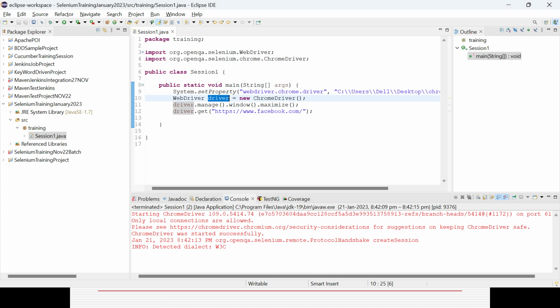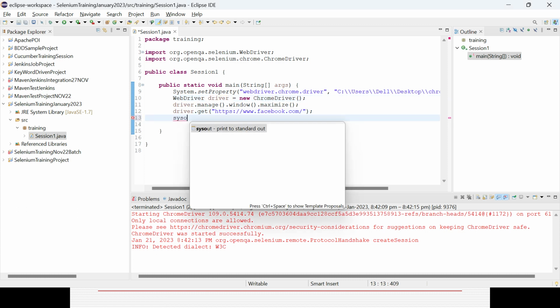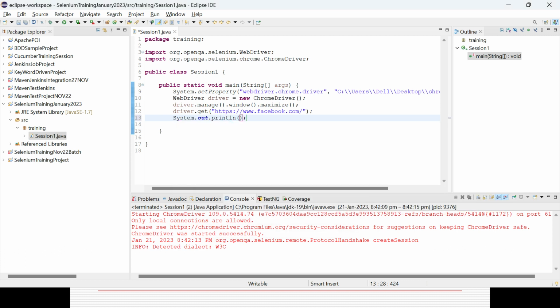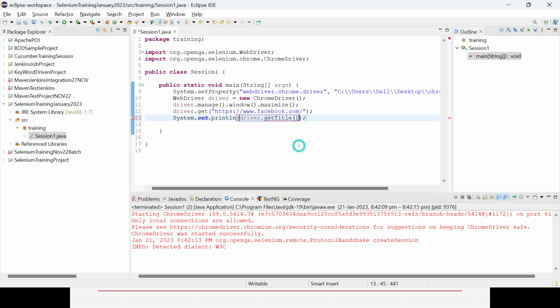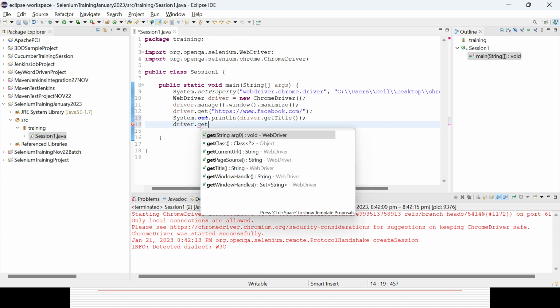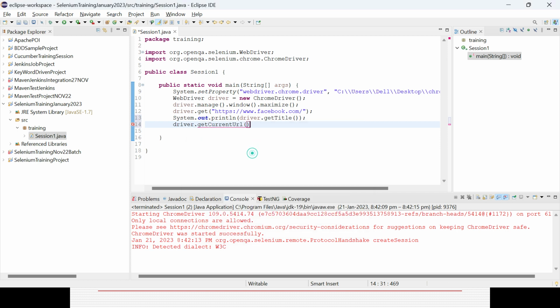So let's try to get the title here. I can print it out directly with the help of the SOISO method. So driver.getTitle(), right? You can see it is printing the title in the console. Otherwise, I can call driver.getCurrentUrl(). Now you can see this is the method coming from WebDriver. What is the return type? It is called String. So I need to store it in some string variable.